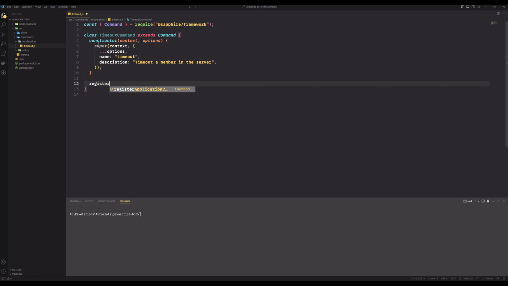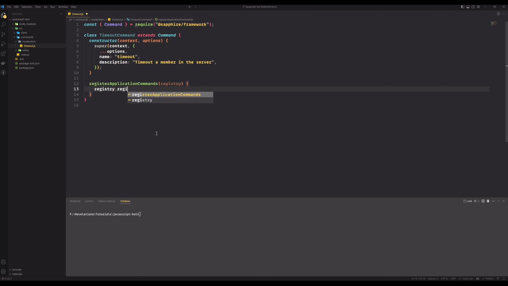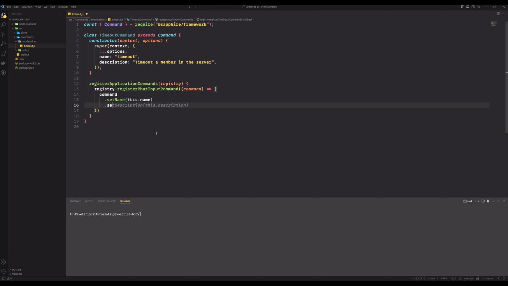Now we want to do registerApplicationCommands, which takes a registry, and we'll go ahead and do registry.registerChatInputCommand, and that takes a command, and then within that we can set our options. So setName this.name, then we got our setDescription this.description, which is getting the information from up here as usual.